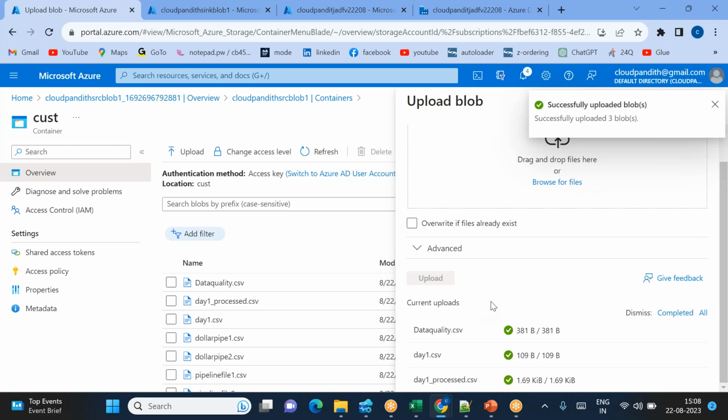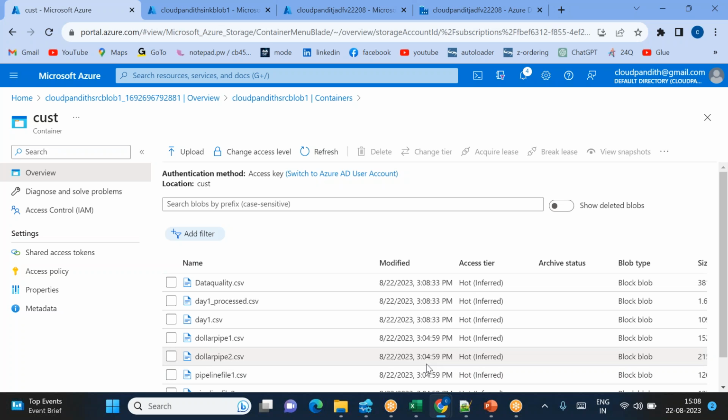Okay, so let's wait for a minute or so, then we will upload files again, because the files which are uploaded after 3 o'clock 8 minutes, I don't want to pick. I want to pick the files which are loaded between 3 o'clock 5 minutes to 3 o'clock 9 minutes. I don't want to pick the files which are loaded after 3 o'clock 9 minutes. So that's why I'll just wait for a minute.